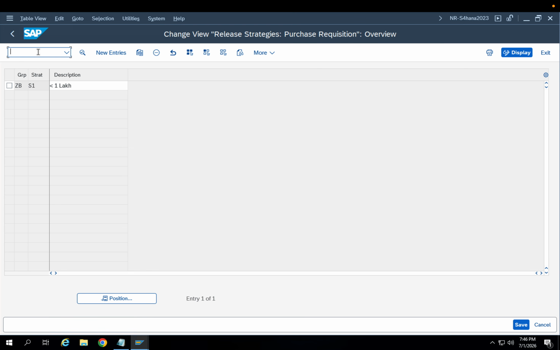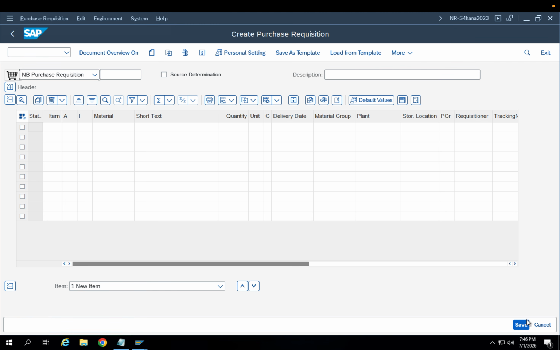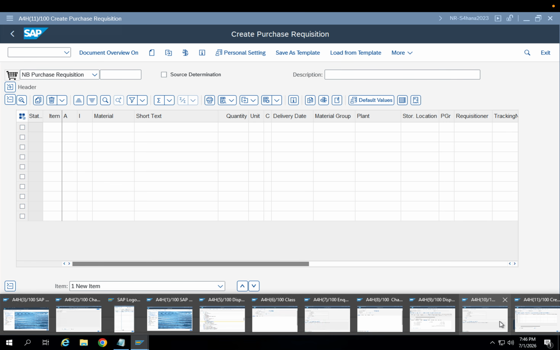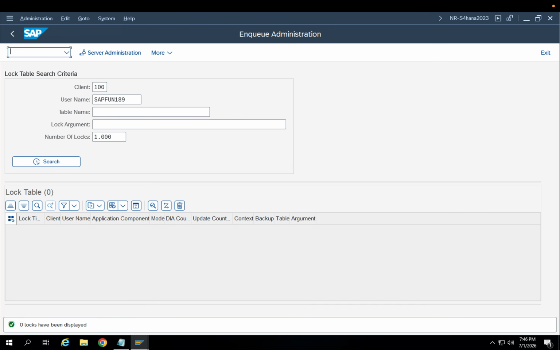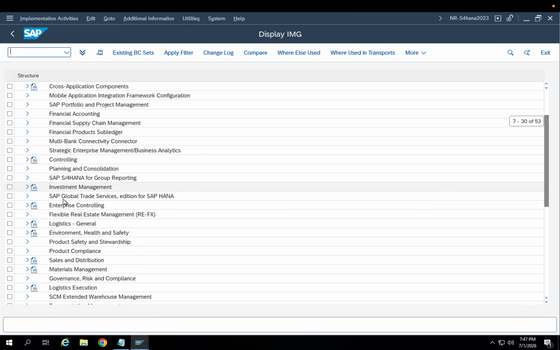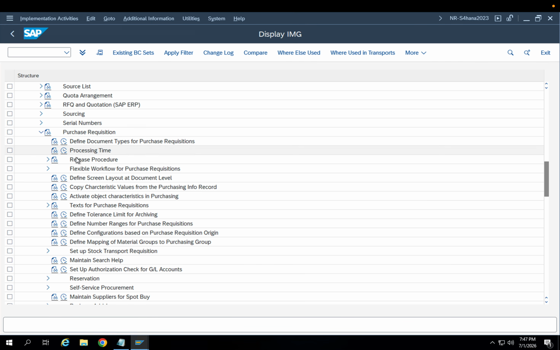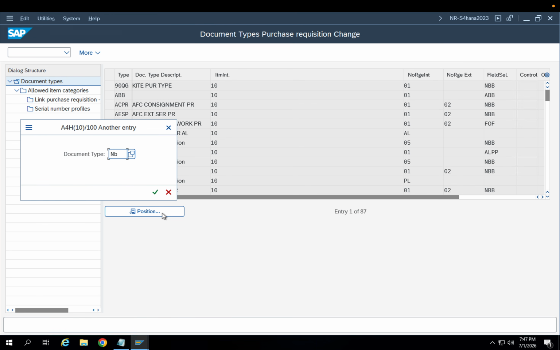This is what I defined now. So let's see ME51N. Before you go into that, if you are planning to go to overall release strategy, you also need to put one more setting at the document type level. So go to purchase requisition document type under material management, purchasing. In the document type NB level, you have to put the overall release.